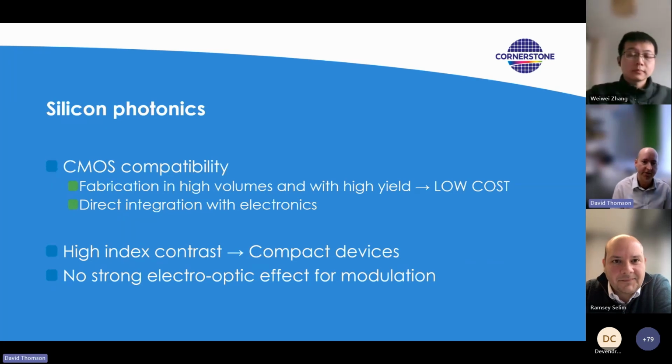Another advantage of silicon photonics, of course, is the high index contrast between the silicon and the cladding layers. And this can allow you to produce very compact devices. So you can end up with a very densely populated chip that you can fabricate very cheaply. So you can have a lot of functionality at low cost.